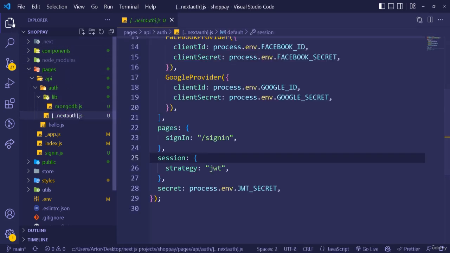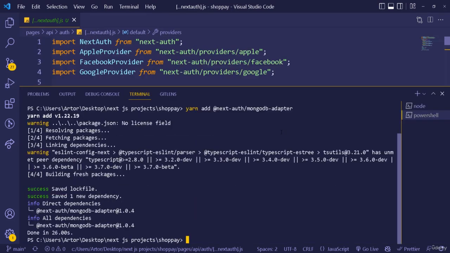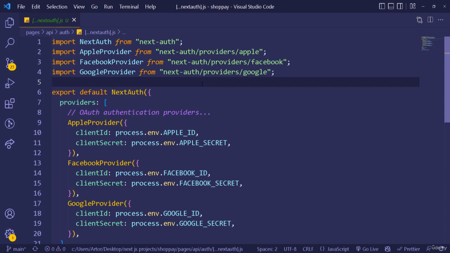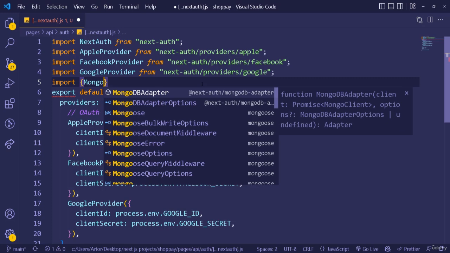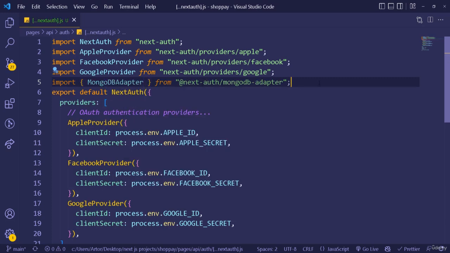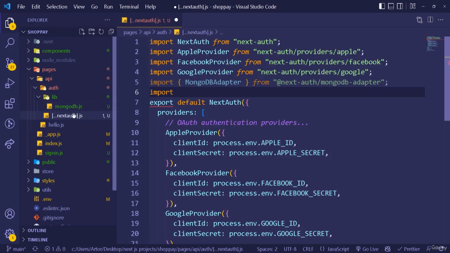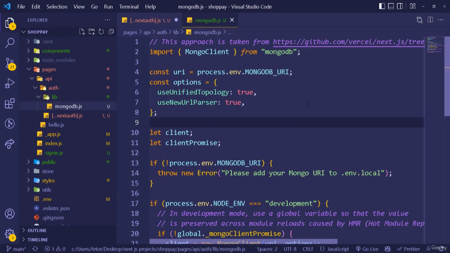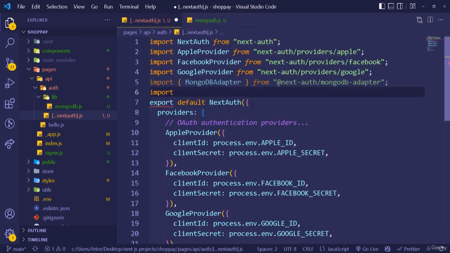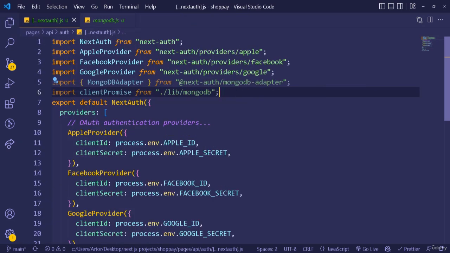And then we can go back to NextAuth. Let me see if this is already installed. Okay, so it's installed. So I can go back right here and then import. We need to import the MongoDB adapter from NextAuth MongoDB adapter. And then we also need to import the client promise, and I'm going to show you from where. If you go back to MongoDB, okay, where is it? This one. So we need to import that. So I just go back right here, import clientPromise from, and then we're going to go /lib, then /mongodb like that.